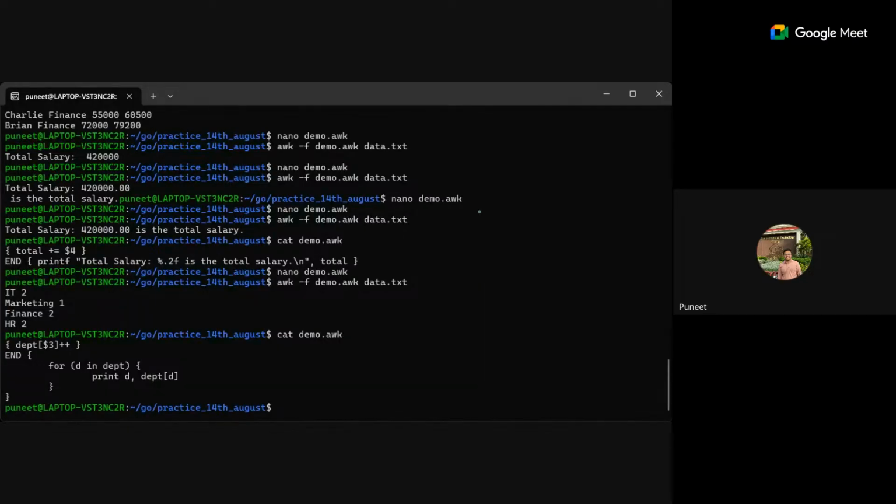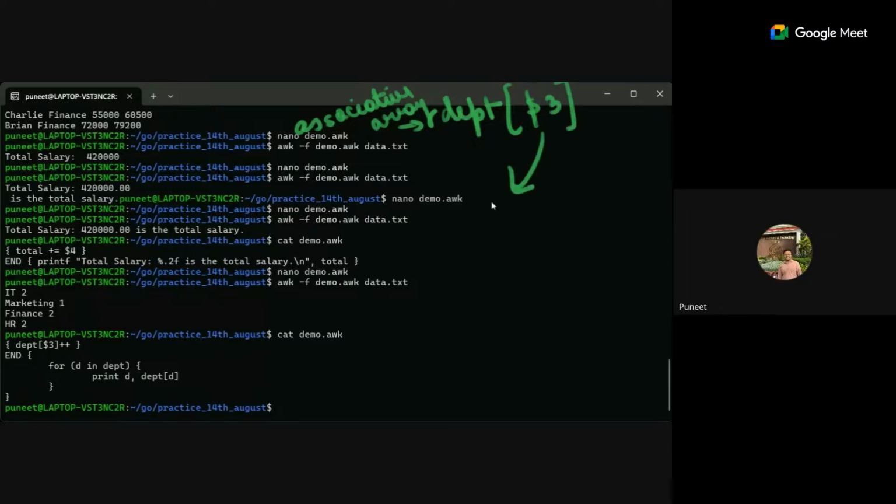So when I say this DEPT, I'm calling an associative array. It is an awk kind of associative array. Then I said department $3. That means the value of the third column in the current input line. When I said $3, that means I am calling the value of the third column in the current input file, because you already know that awk is working line by line, right?